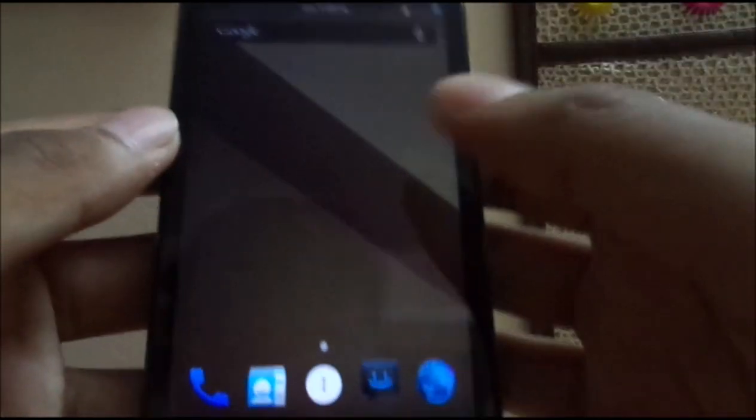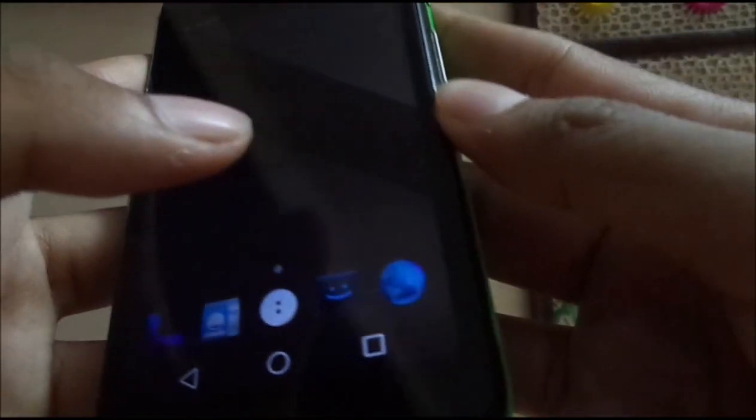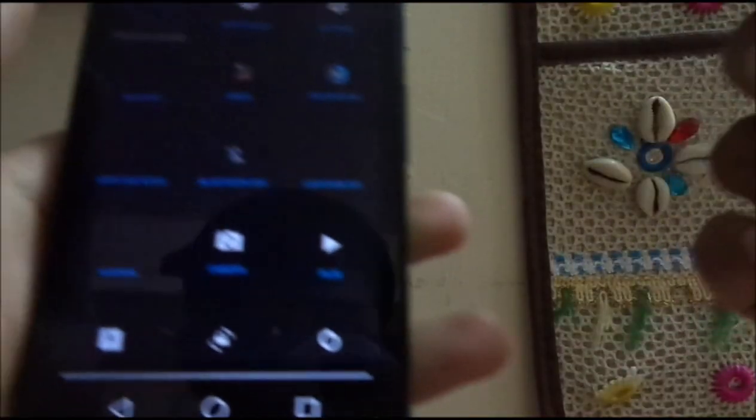I mean, it's a pretty customizable ROM. For those who like theming and such, this ROM is totally perfect for them. And yeah, that is it.